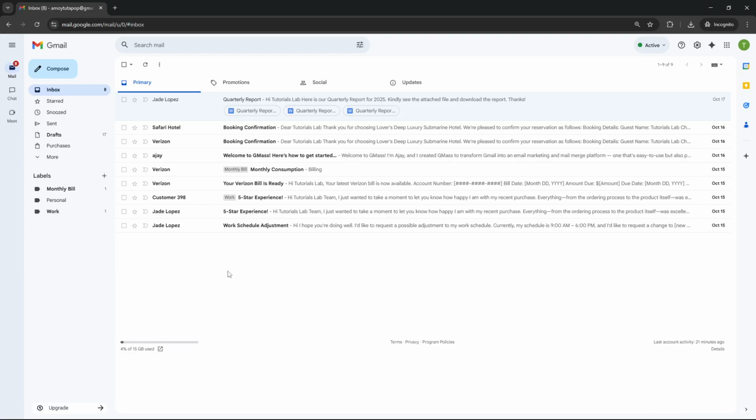Today I'm going to teach you how to make a Gmail Compose window open in full screen. If you frequently write long emails or prefer a distraction-free writing space, expanding your Compose window to full screen can make drafting messages much easier and more comfortable.